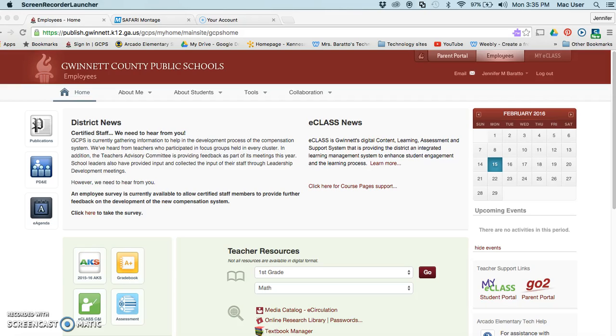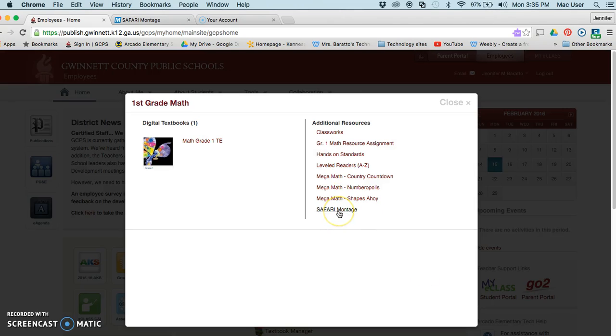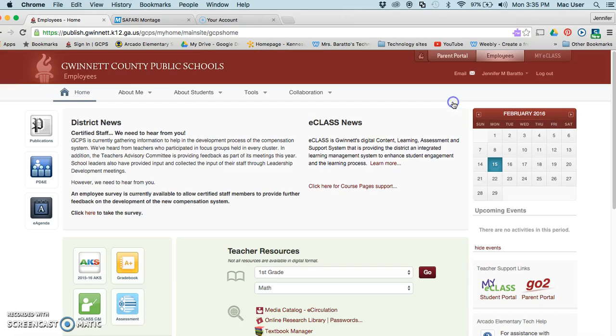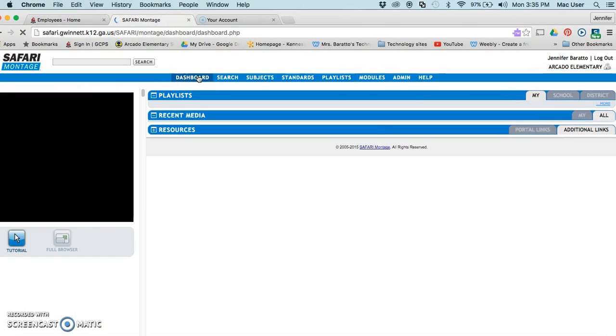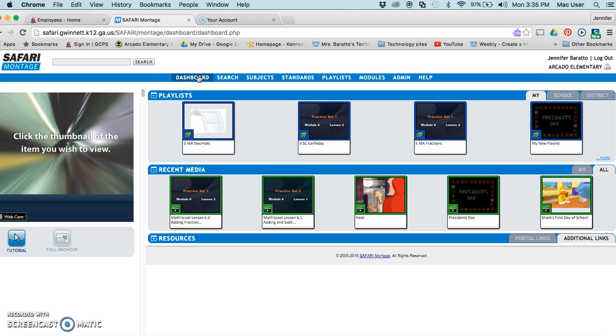Today I'm going to be showing you how to get into Safari Montage and how to organize your playlists. So if you remember, in order to access Safari Montage, we just go to our teacher resources, click go, and then we can click Safari Montage at the bottom. When you go into Safari Montage, you're probably going to land here in the dashboard.